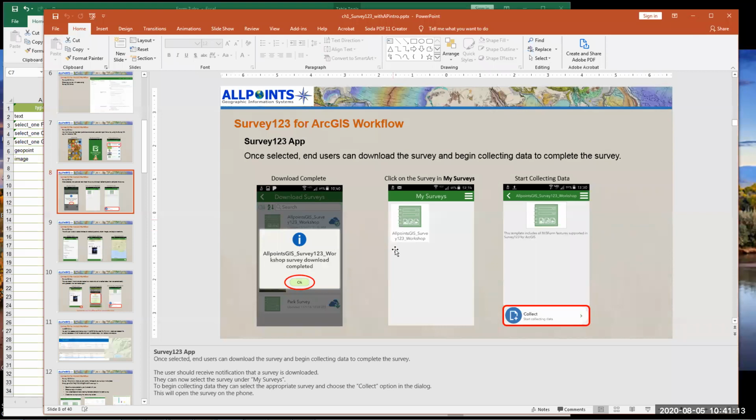If I'm remembering this correctly, if the version of the survey you have downloaded on your phone is different than the one that's on AGOL, when you go to hit this collect button, it actually won't let you. It'll lead you through an automated process where it re-downloads the survey to your phone, the updated newest version.